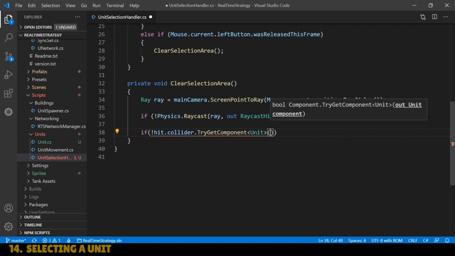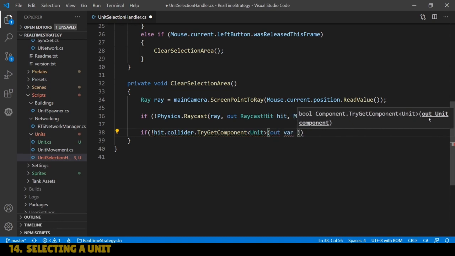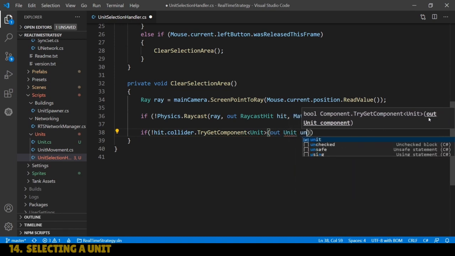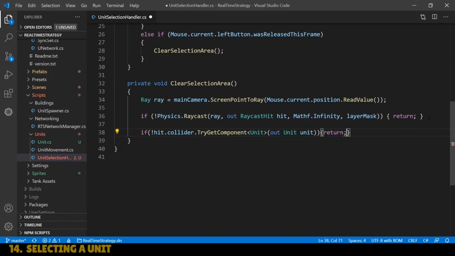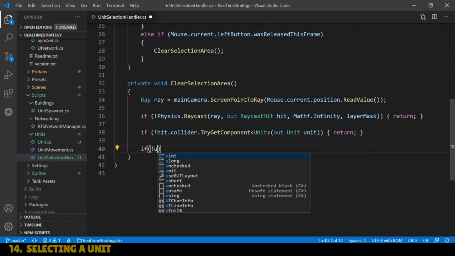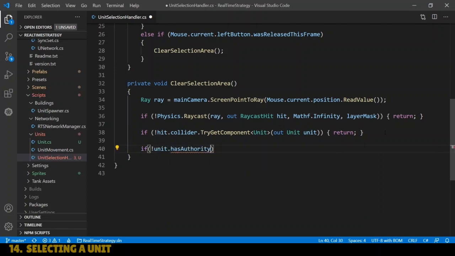And if you do get it, then it'll pass it out here. So we can say out unit. But I'm going to return because I've said here, if not. So if the thing we hit is not a unit, if the thing we hit does not have a unit component, then return. But if it does have a unit component, then we can use it here. And what we can do is check, do we have authority over that unit? So if not unit.hasAuthority, we can return as well.